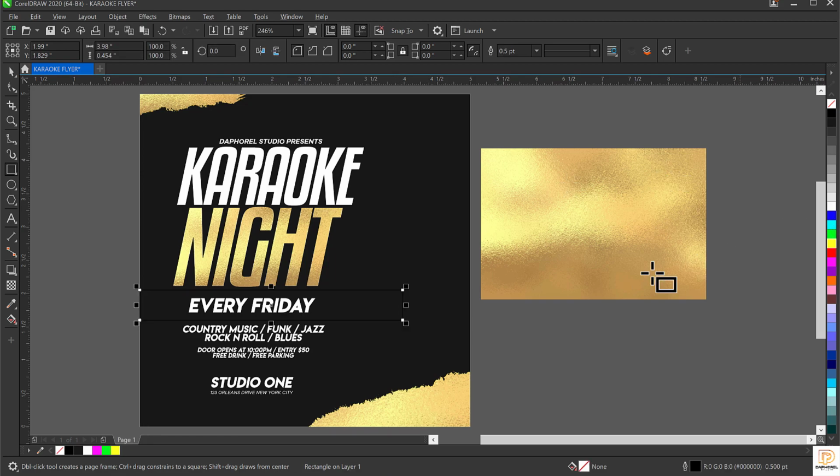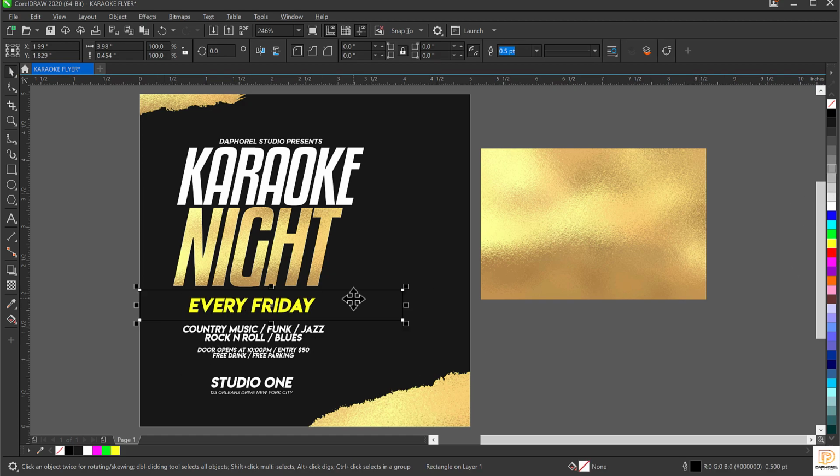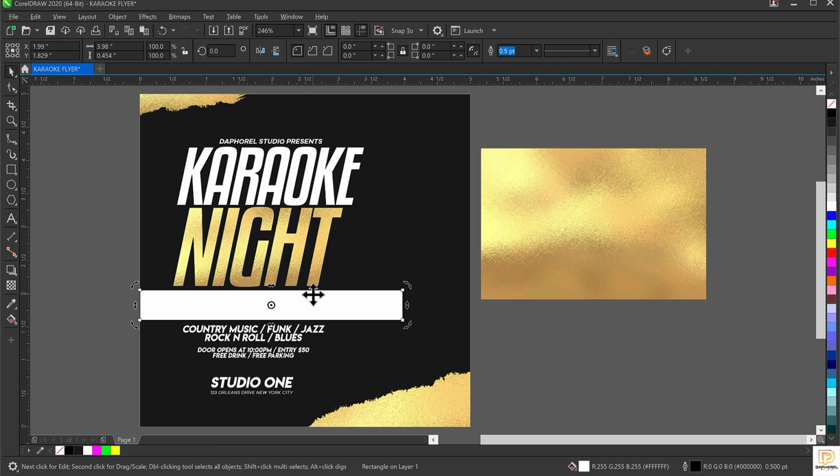I'll change the color, but before I change the color to white, I would want to change the color of this text. So I'll give it a random color. I can make it this yellow. Then I'll click on the rectangle, which is this one we just drew here, and make it white. As you can see, obviously it's covering the "every night", and we don't want that. I'll remove the outline first. Then I'll press Control Page Down.